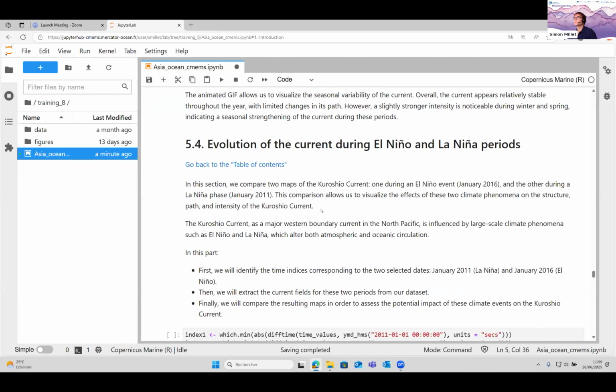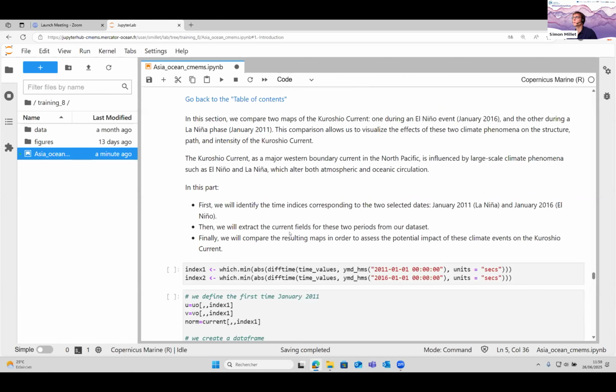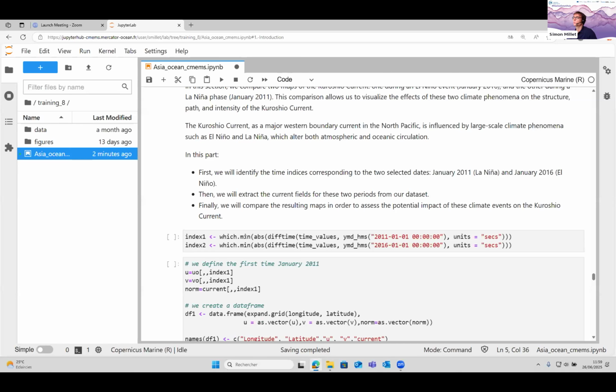Now we will see the evolution of the current during El Niño and La Niña periods. So for this, we first identify the index of the corresponding dates, January 2011 and January 2016. And then we extract the current field for these two periods, and finally we compare the results. So first we select the index.